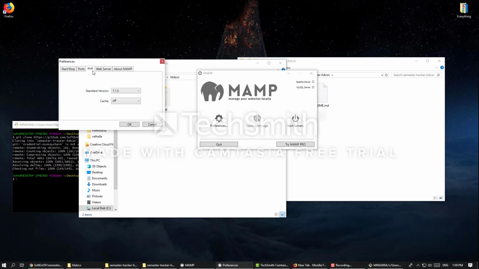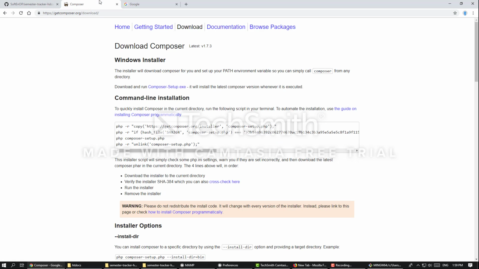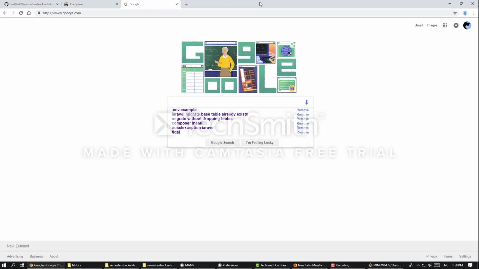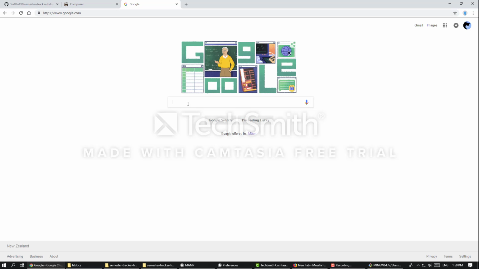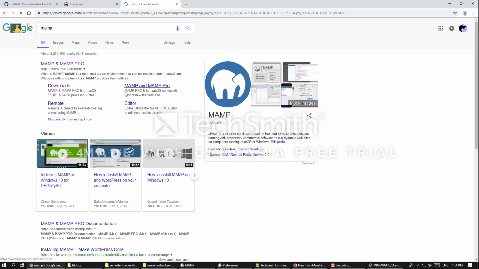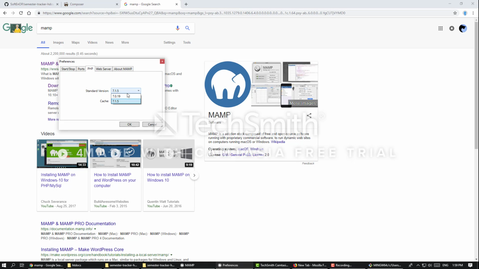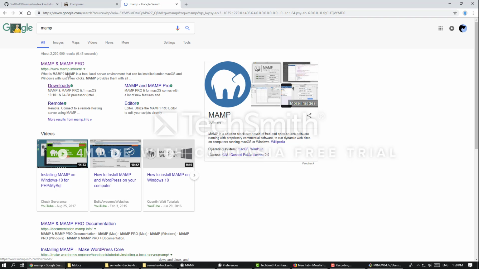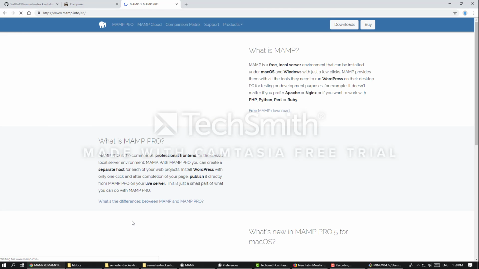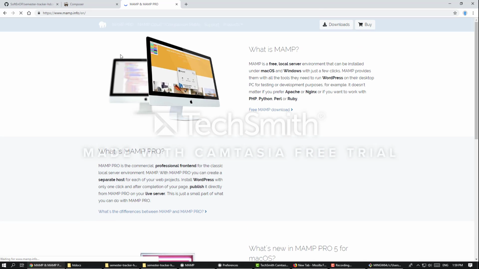Go to preferences. Make sure that your PHP is running the version that your Laravel was installed with. In this case, mine is 7.1.5. There are older versions of MAMP that have different PHP versions compared to the newest MAMP. I'm actually running the older version of MAMP.